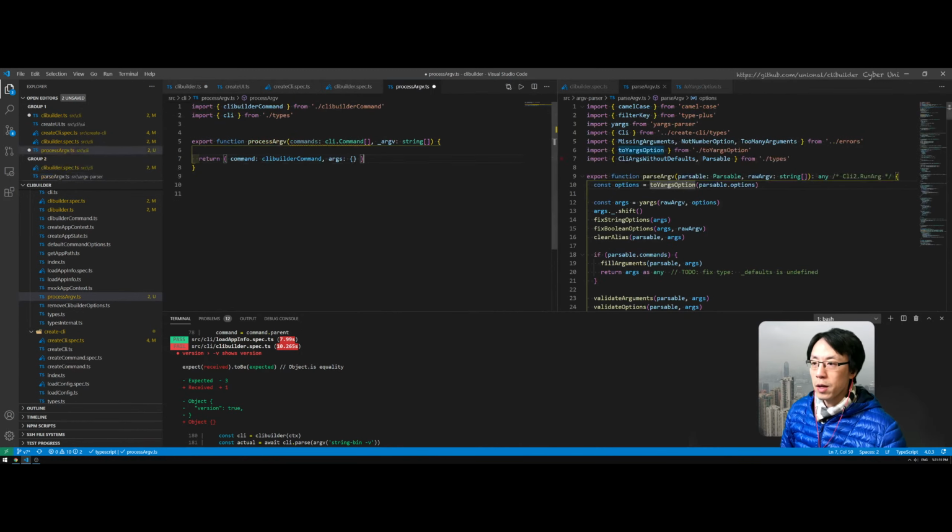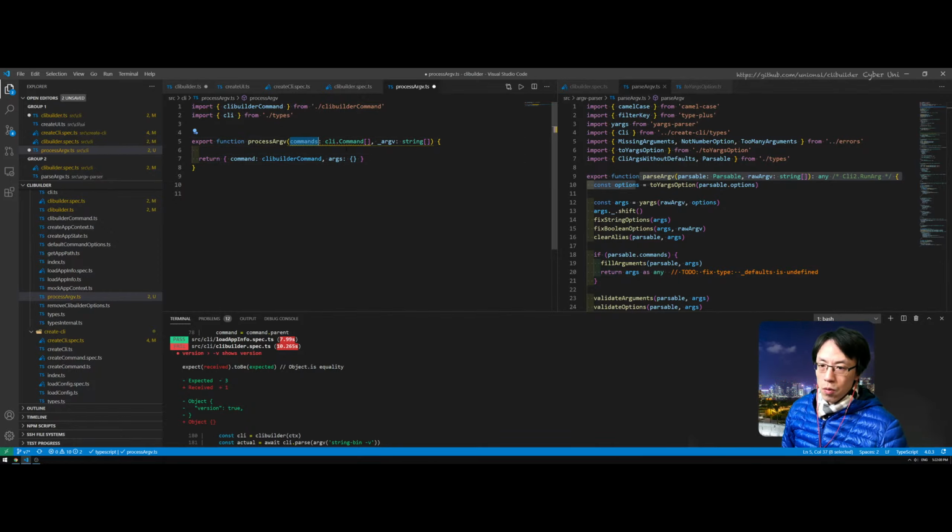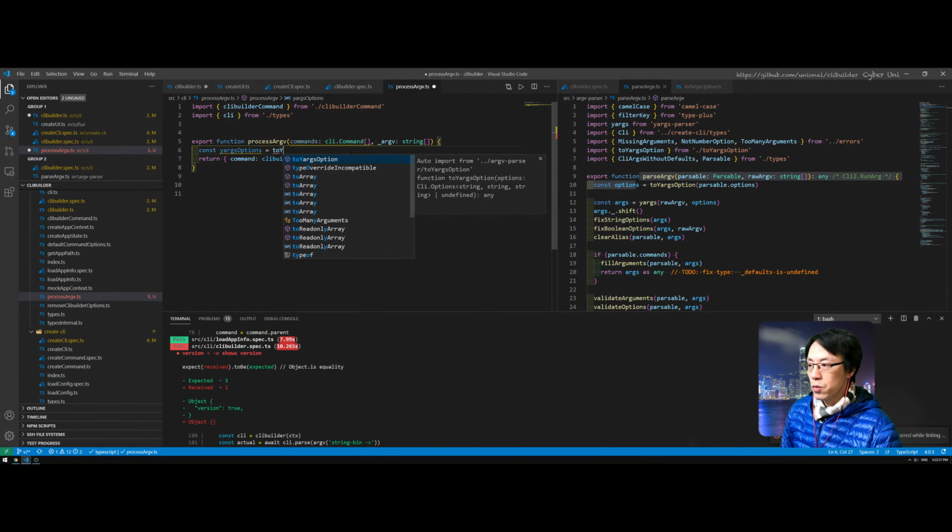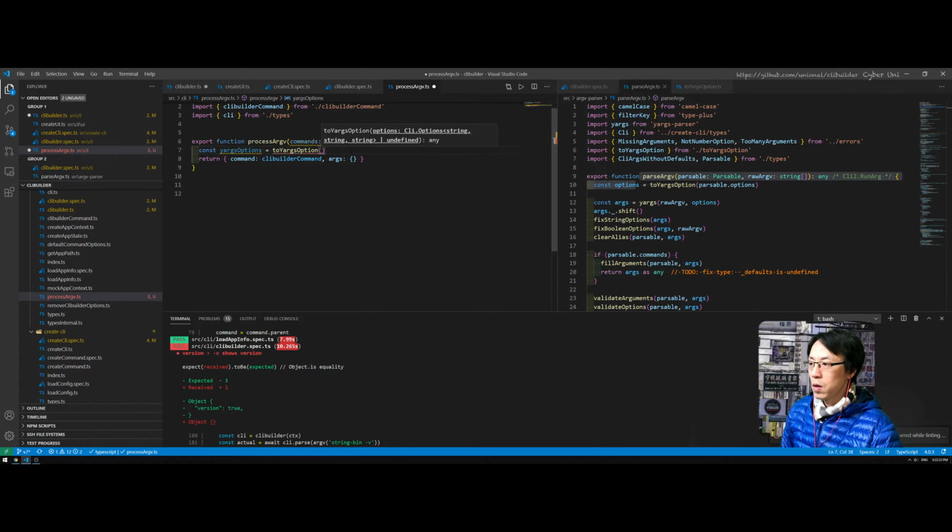Okay, now here we have these commands. So what I need to do is convert this to an option. I don't need that. I'm going to recreate it.